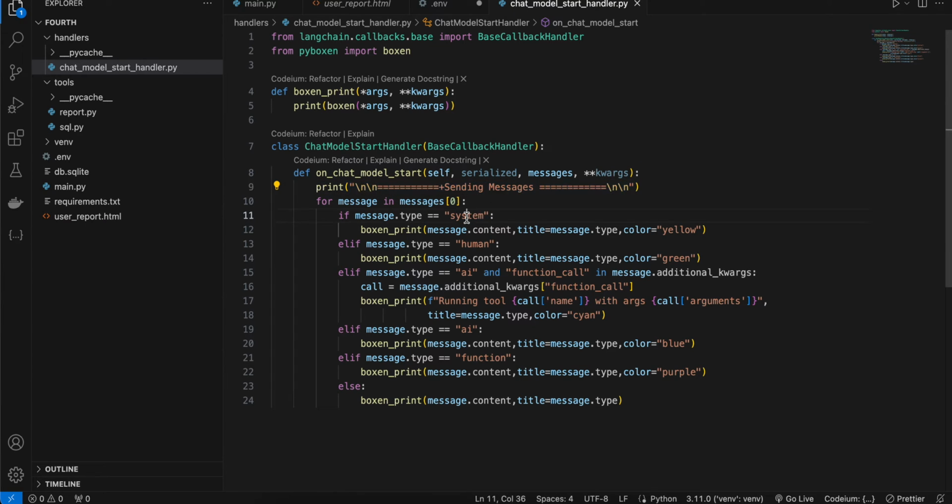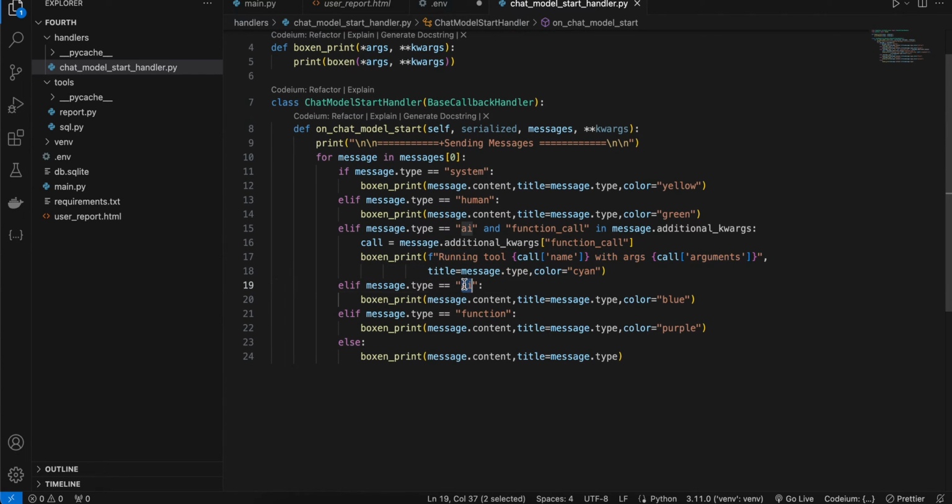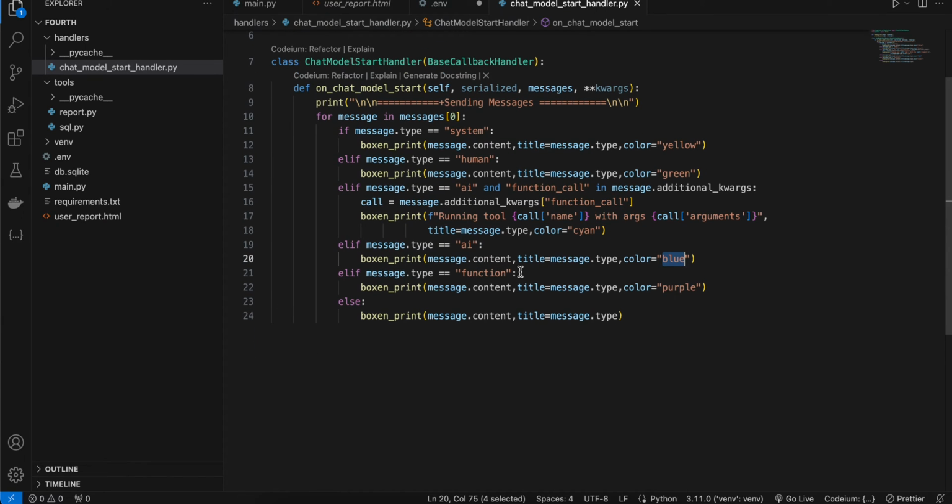And if the message is of type system, then we are giving it a color of yellow, and here we are displaying our message content as well as message type. Similarly, if it is a human, we are giving it a color of green, same thing, displaying content as well as message type. And if it is an AI function call, then we are just doing this, running tool, giving it a color of cyan. Similarly for AI, if it is just AI, then giving it a color of blue. If it is a function, giving it a color of purple. Otherwise, just keeping it simple.